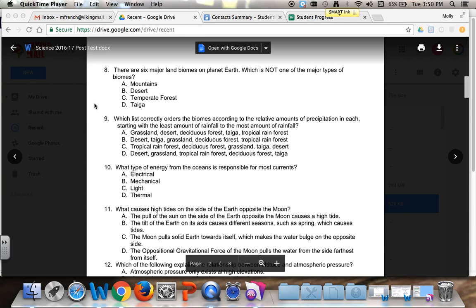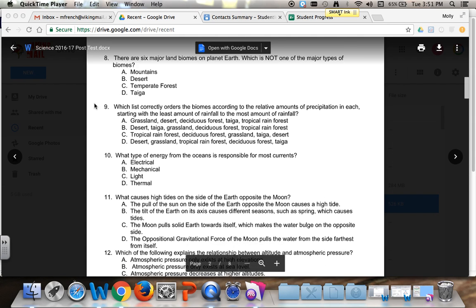B. The tilt of the Earth on its axis causes different seasons, such as spring, which causes tides. C. The moon pulls solid Earth towards itself, which makes the water bulge on the opposite side. Or D. The oppositional gravitational force of the moon pulls the water from the side furthest from itself.